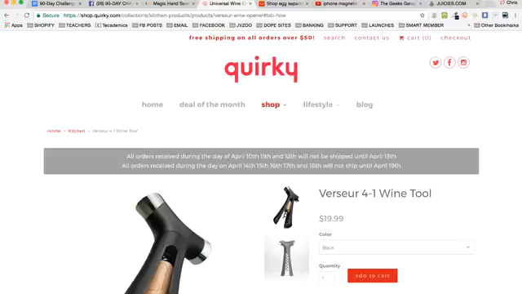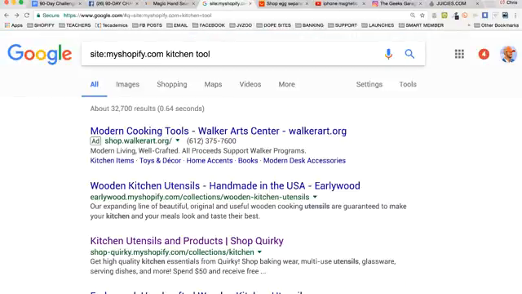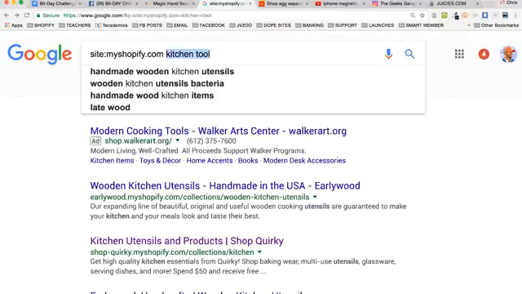Now, did you notice we also found the site Quirky? All we did to find Quirky was a Google search. I just did a search for site:myshopify.com, and I just typed in kitchen tool.